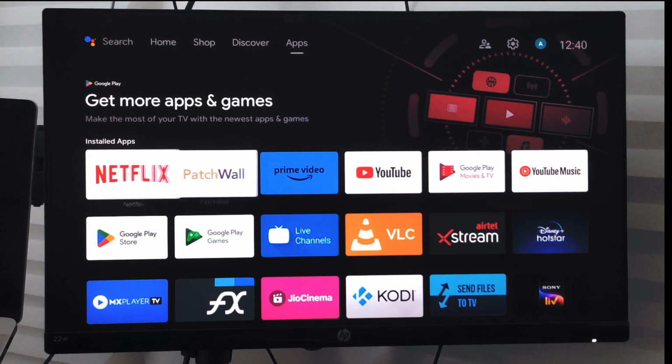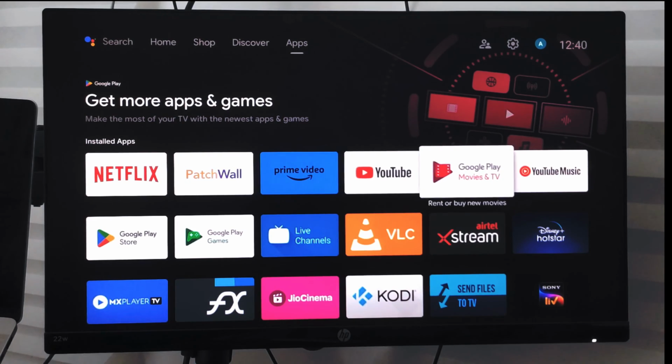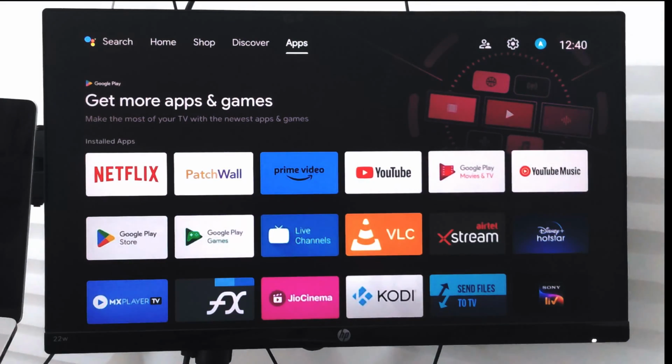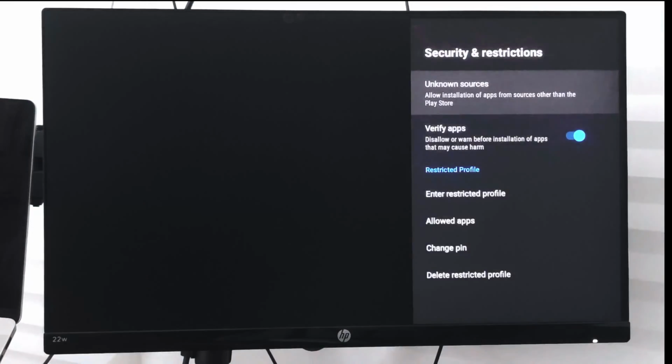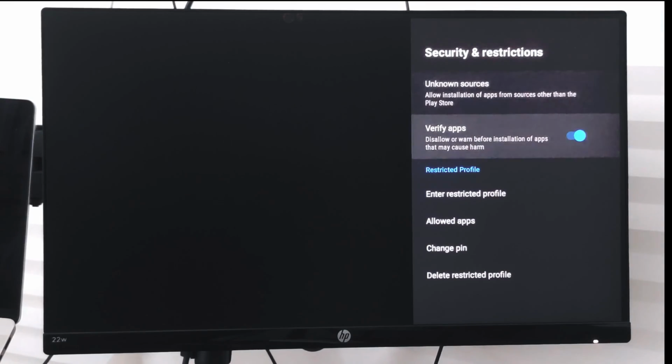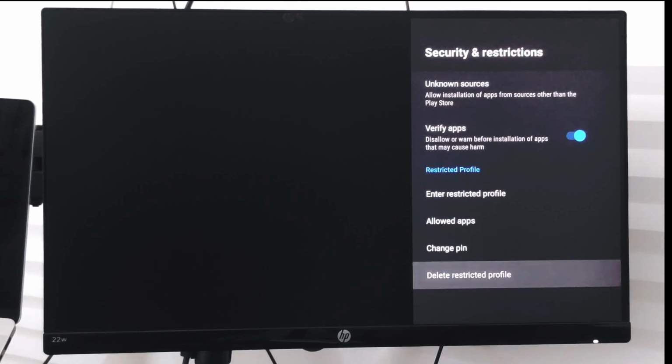Hello guys, in this video we are going to learn how to remove the restricted profile icon from your Android smart TV. So if you go to the top, you can see this restricted profile appearing here. So in order to remove that restricted profile, you can select that icon and it will open this side panel, and in this side panel you can just go and select delete restricted profile.